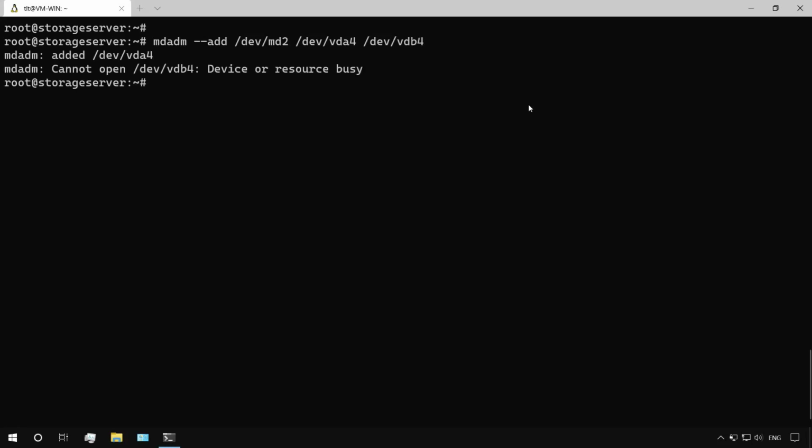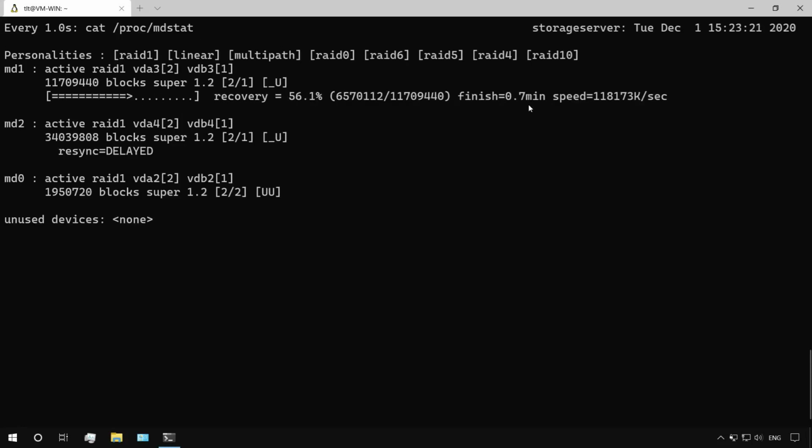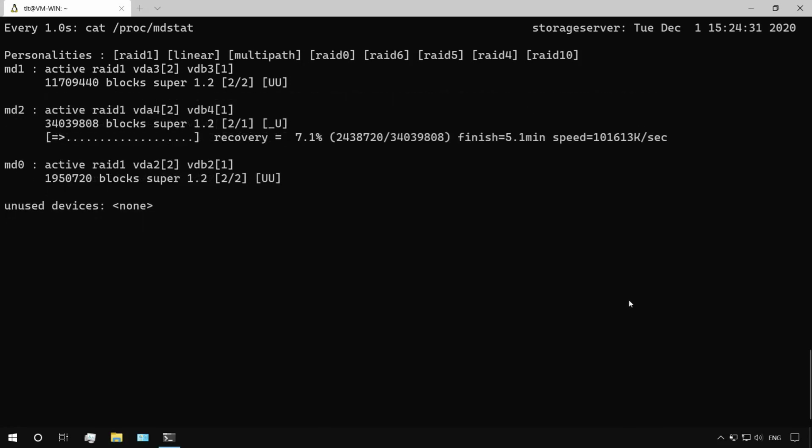Press enter. We can also here execute the watch command, watch -n1 on cat /proc/mdstat, and see how our partitions are getting resynchronized in real time. You should allow your server to finish the resynchronization process. That is the recommended way to go.